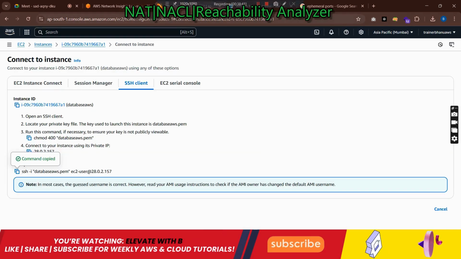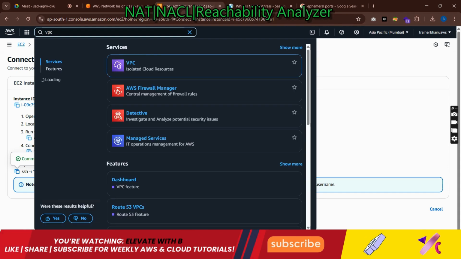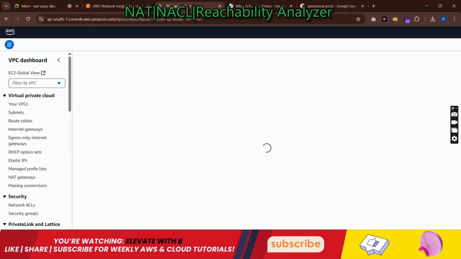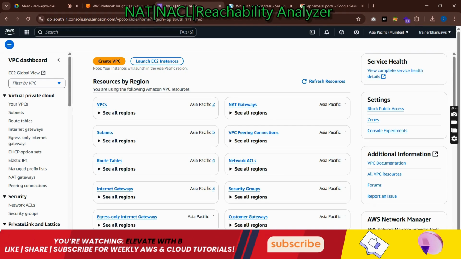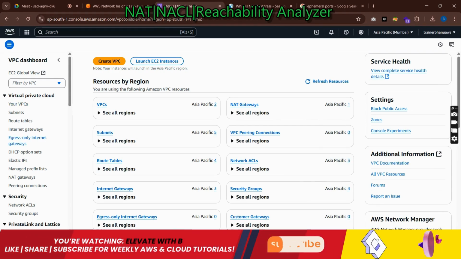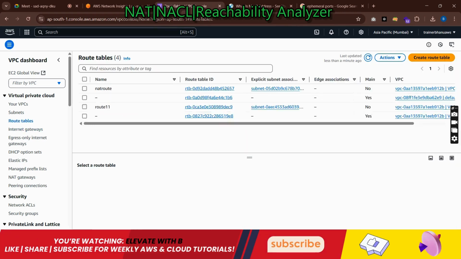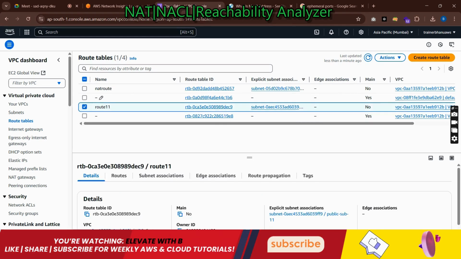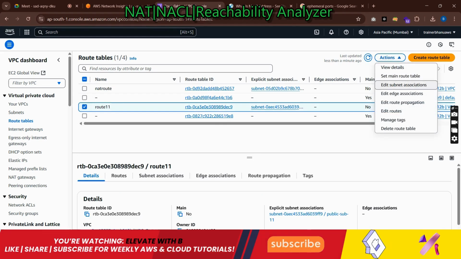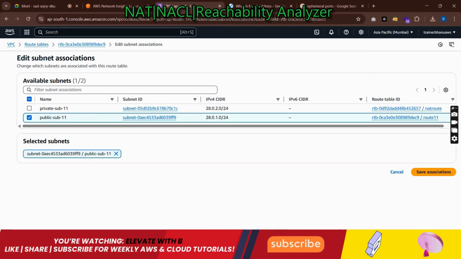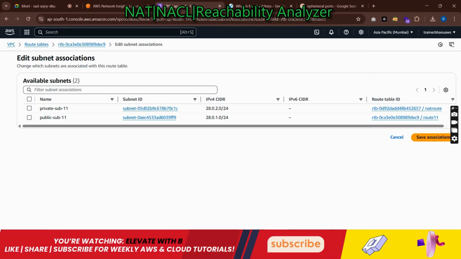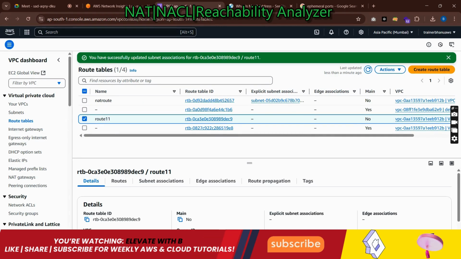Before that, I am going to the VPC manually. Now I am going to create a problem, intentionally. I am going to the route tables. I will select the route table, go to actions, edit subnet associations, and uncheck the public subnet. If I uncheck the public subnet, the application will not work, so internet will not come for the web application.